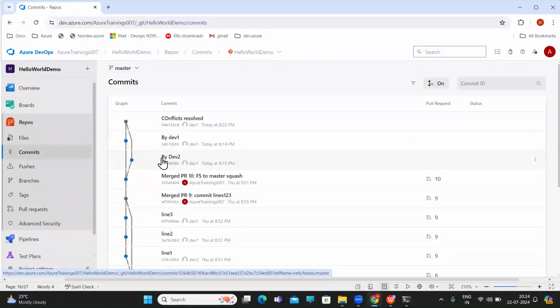Basically what happened is that the developer 2 changes were overwritten by this guy, and finally these two commits are overwritten by the conflicts resolved. So Git automatically merged both the changes and gave a failure message saying that, boss, there are conflicts, you go and resolve them manually. Then you commit it back. So as part of this, that's what we have done.